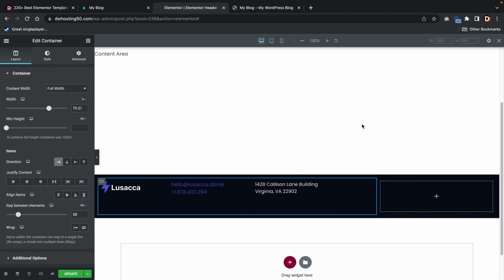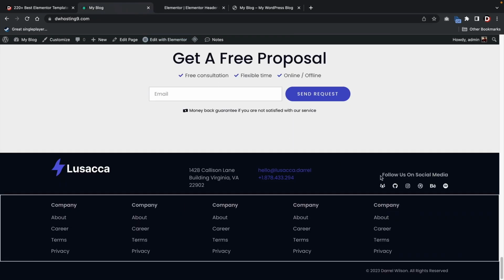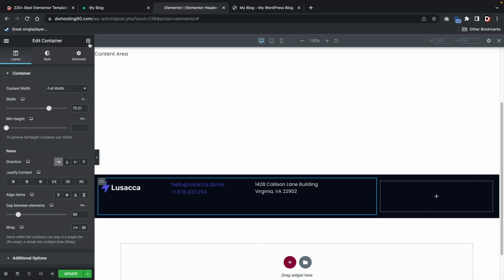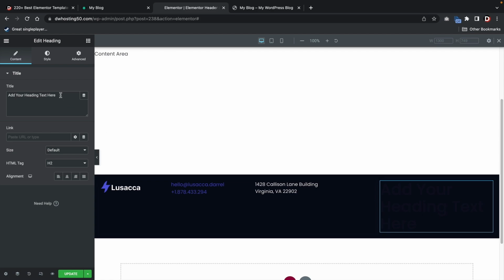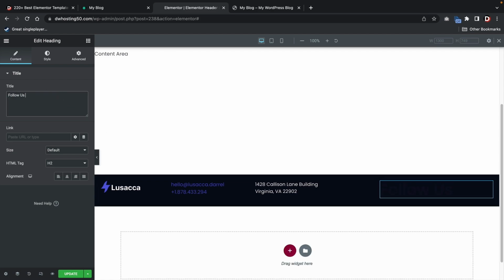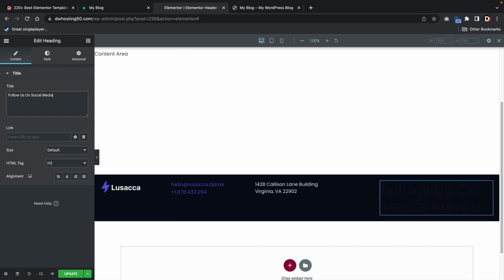Now let's add the right side. On the right side, you will see that we have follow us on social media, and then we just have some social icons. So let's throw in some text right here. Drop in a heading text. This will be follow us on social media.